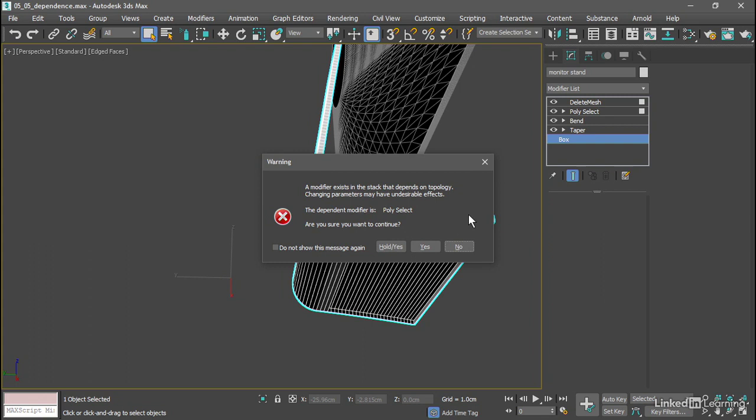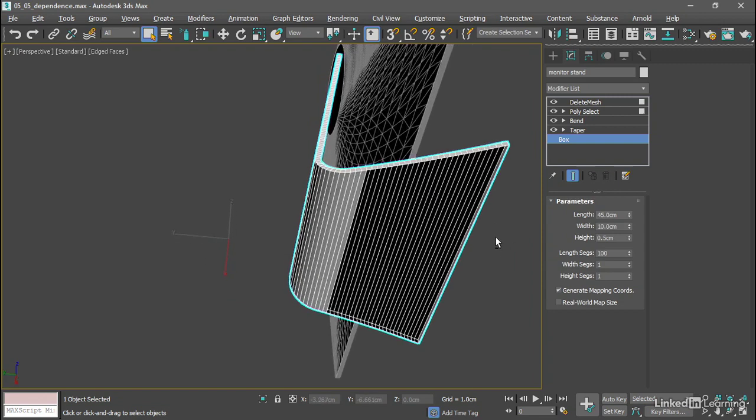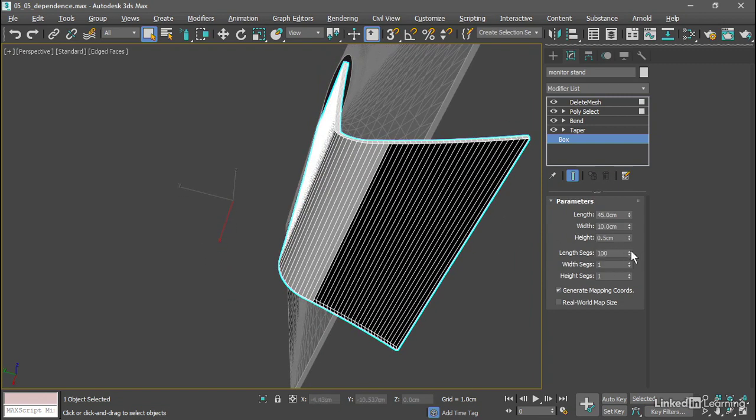The issue here is that the box is a parametric primitive, but poly select is an explicit selection that's not parametric. If you change the level of detail of the box, it's going to actually kind of destroy your model, or at least change it in ways you might not expect. In this warning dialog, I'm going to choose yes this time, and then see what happens if I change the number of length segments on the box.